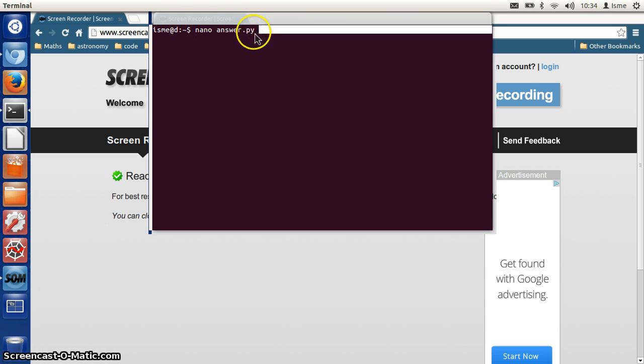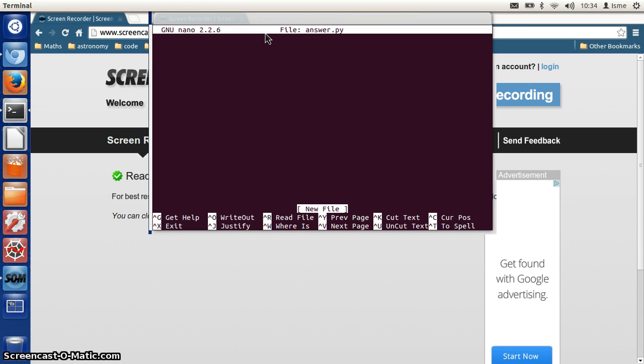Now, if you're interested, the extension .py is just used for Python. It's different for different files. If it's just a normal text file, use .txt. If it's, let's see, a C program, you use .c. C++, use .cpp. So this is the answer.